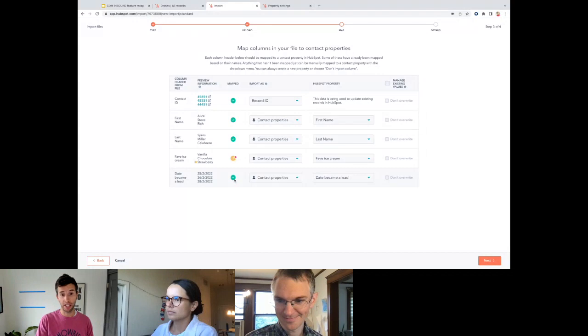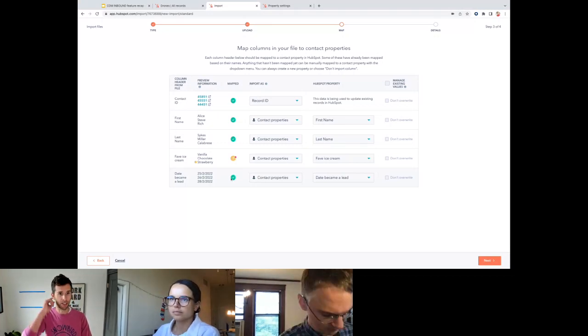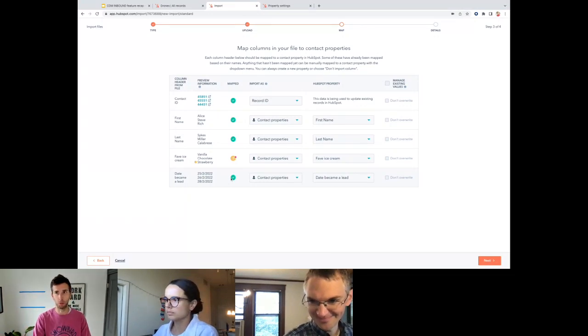It does require that your file actually has consistent sets of dates, like the file is internally consistent, but this makes it a lot easier to know those dates are going to get imported properly and show up, translated into HubSpot language the way we want them to.